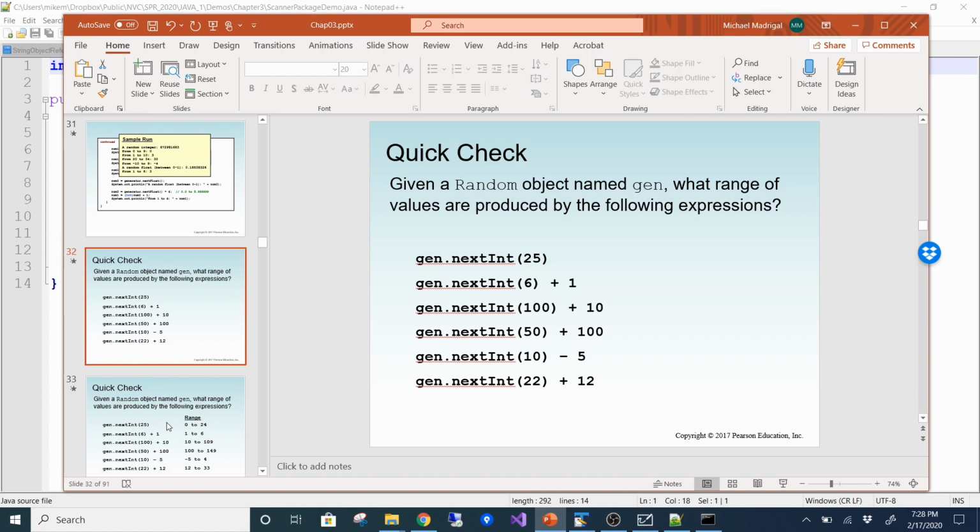Next one is 100 values, which is actually 0 through 99, but we're offsetting it by 10, so we're going to start at 10 and end at 109. Next one, we pass in 50. We want 50 random numbers, 0 through 49, and we offset it by 100. That means we start at 100 and end at 149.